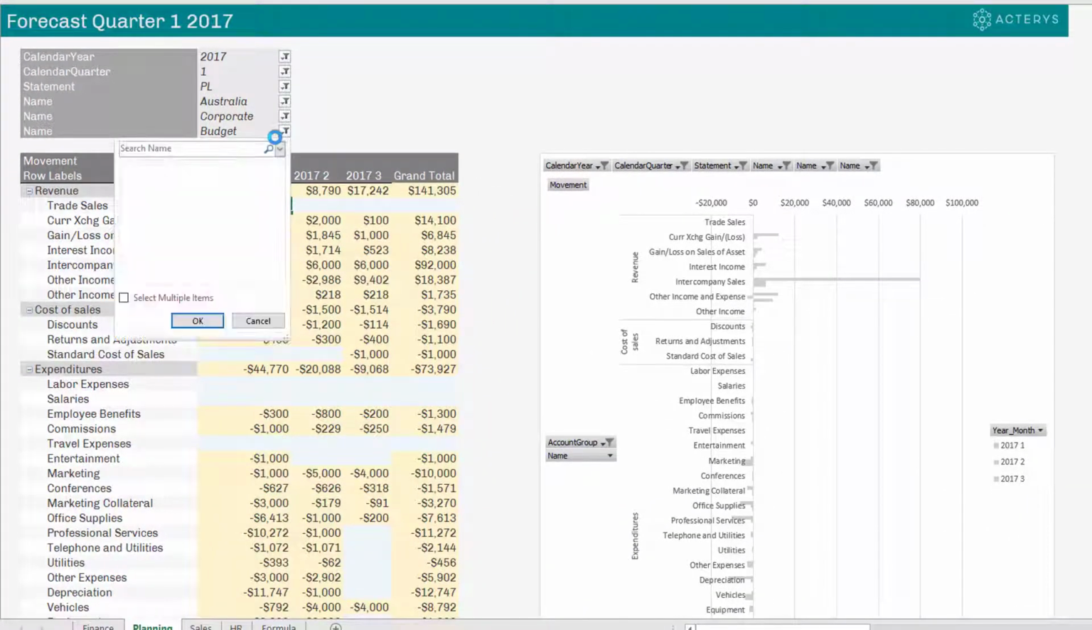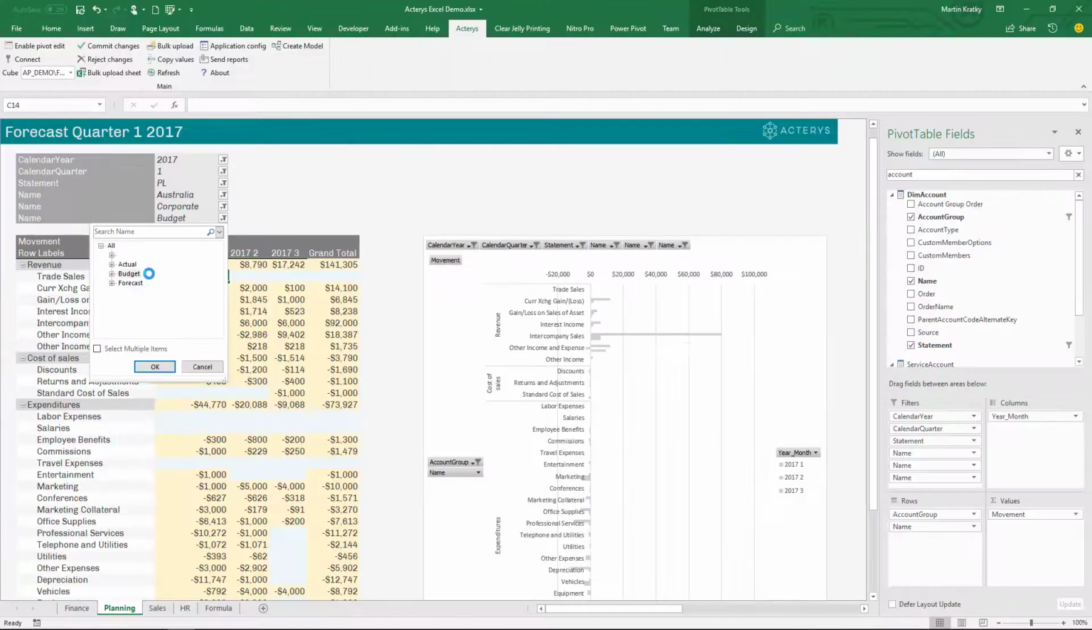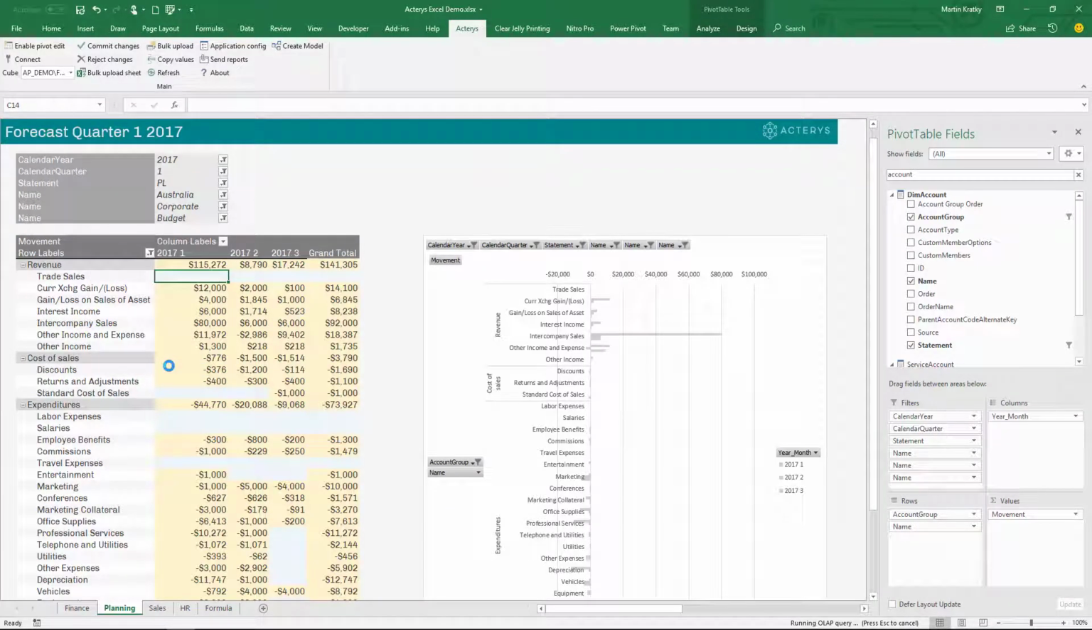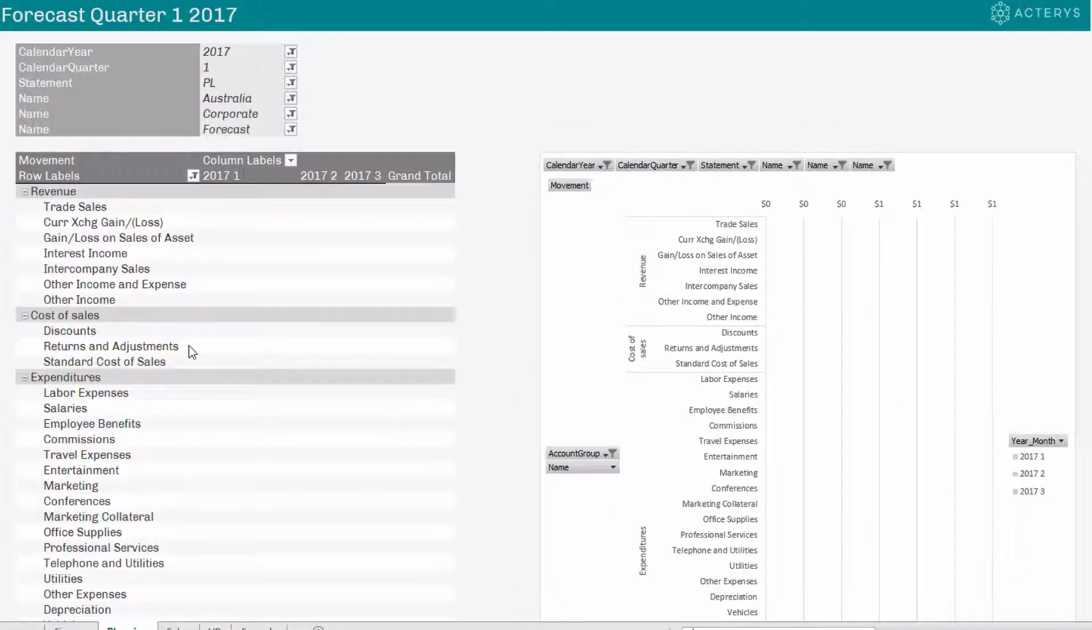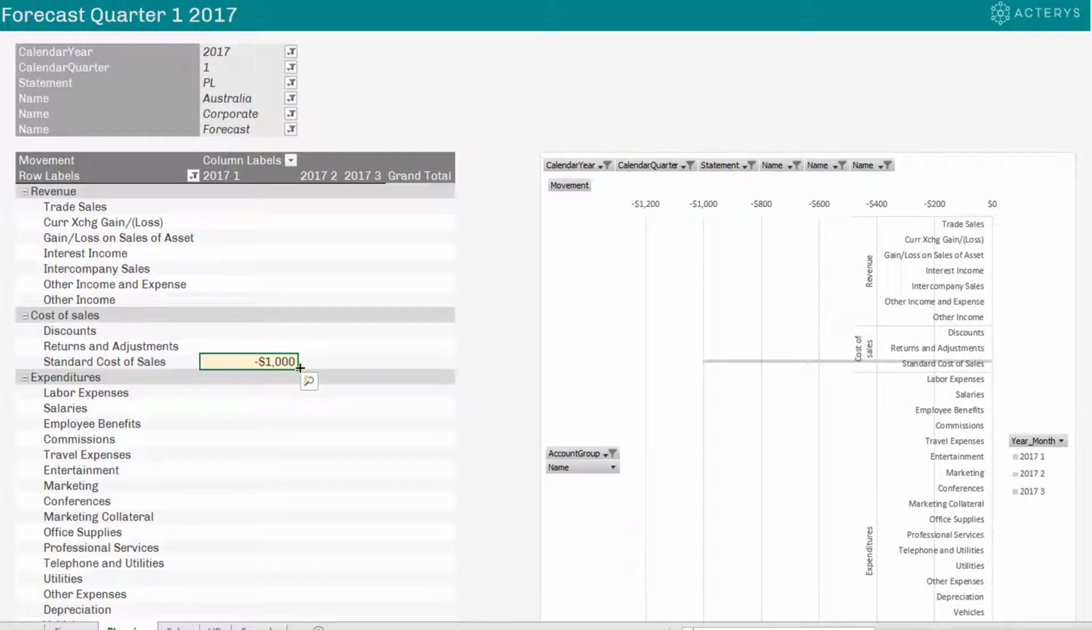So I'll just switch to the forecast. And now I want to start my budget from scratch. On this form, I can now enter data with all the flexibility that Excel provides. So for example, assuming we have $1,000 of standard cost of sales, just drag and drop this to the right.